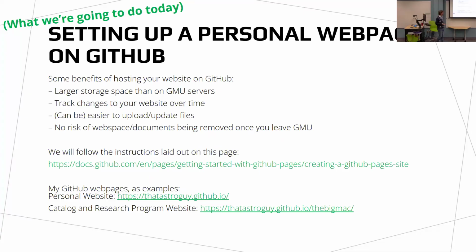And that's for a number of reasons. There are some benefits to hosting on GitHub as opposed to GMU servers. For example, GMU servers, I believe, still limit you to about 100 megabytes on the server under your username. GitHub has no such limitation. You can have gigabytes of data in your account under your repository. So if you want to upload data or pictures or whatever, make your website look nice, host research projects there, you can do that without a space limitation like that on the GMU server.